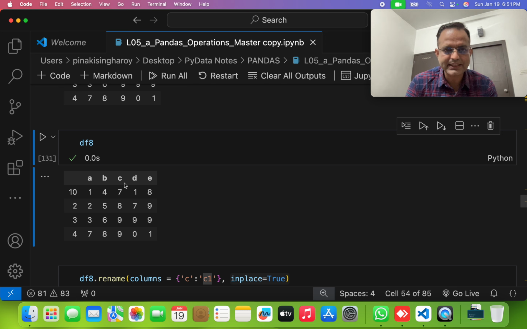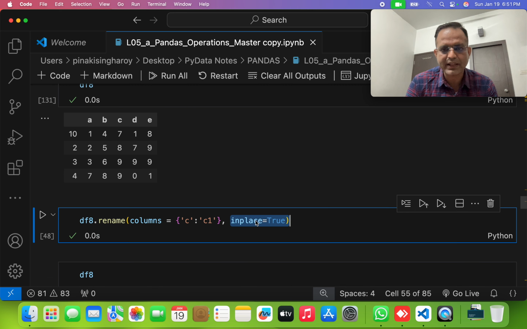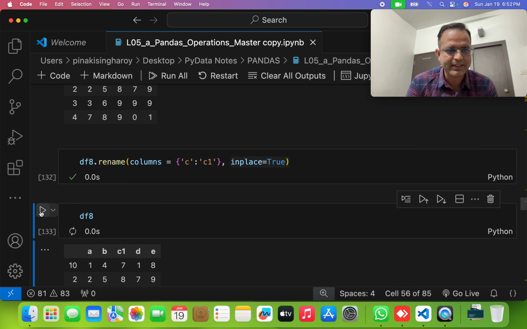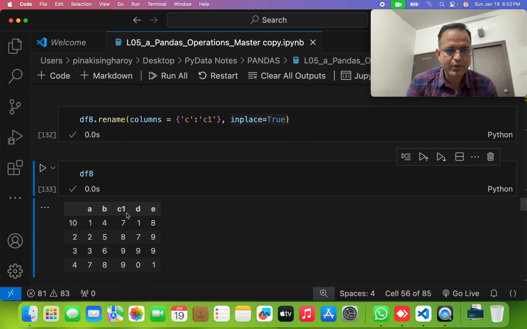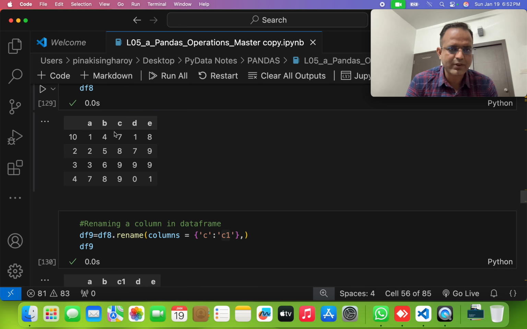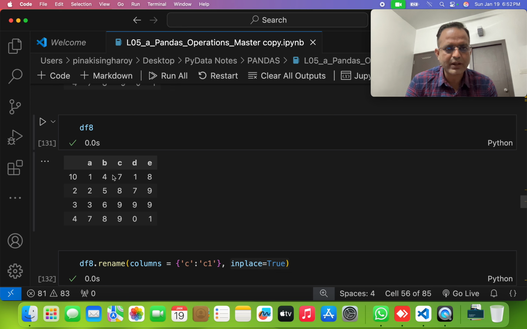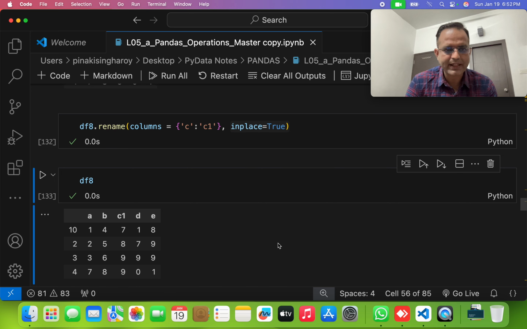But if we want to change the column name permanently, how can we do that? I am using a simple two words: inplace equal to True. I am writing that here, and if I run the program, you can see the previous data frame name is changed now. So if you are not using inplace equal to True, the change can be observed here, C1, but it is not permanent. So to change any column name or row or index name permanently, you have to write inplace equal to True. In that case the data frame name is changed permanently.